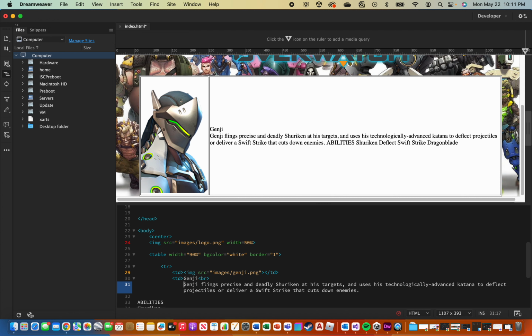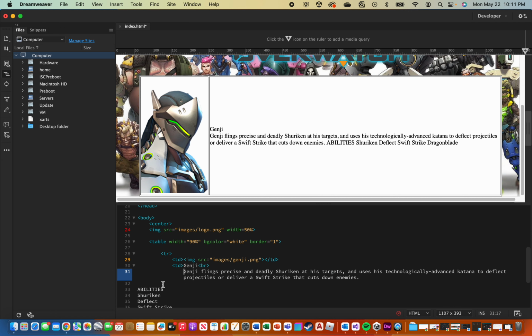And then you see Genji flings precisely and deadly shuriken. We're going to just tab that over. I'm just pressing the tab key. And then we've got somewhere down here it says abilities. Right? We'll just kind of move that over too.